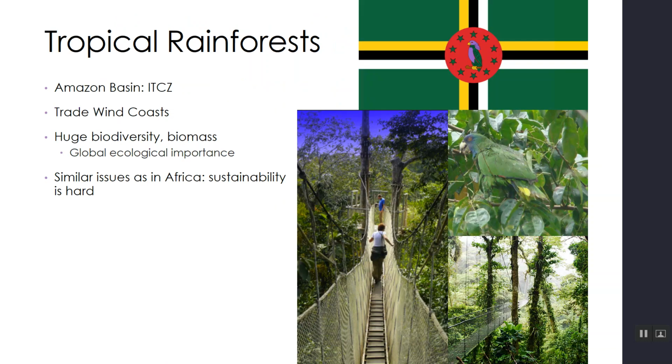We also have tropical rainforests. The Amazon basin is right over that intertropical convergence zone, that band of low pressure, which allows for lots and lots of rain. Also getting lots of moisture on those trade wind coasts. The Amazon rainforest obviously has huge biodiversity, huge biomass. It is of massive global ecological importance. They are considered the lungs of the planet. Similar issues as in Africa with sustainability. It's very hard to use these landscapes sustainably, and sometimes, especially rainforest, is cleared for ranching and farming.